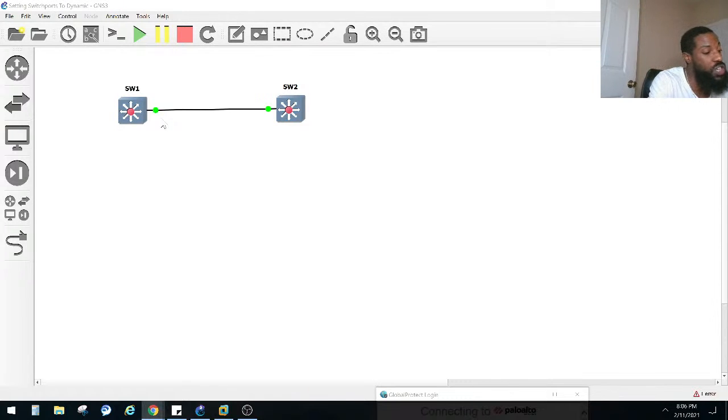Yesterday, we did some EtherChannels. Y'all remember how to do those? PAgP, LACP, and static. That's what the on mode was. Static EtherChannels. I was trying to figure out what mode that was. So anyways, this is lab number 30.